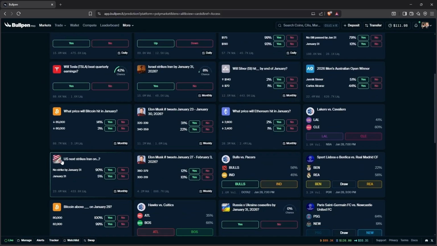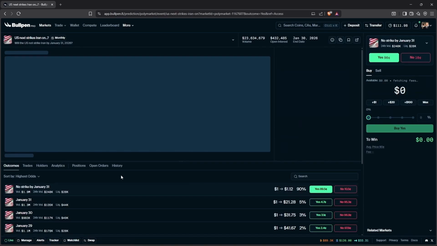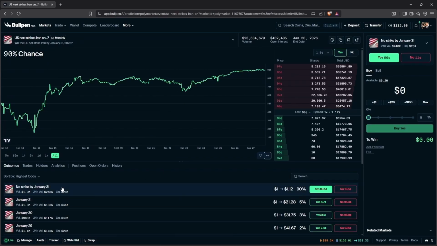So this one right here, US strikes on Iran. You can see right here, there's a 90% chance that the US will not strike Iran by January 31st. If we bought this share right now, we would only have to wait 3 days, and the likelihood of us winning is so high that it's worth the risk. And this is what smart traders do.